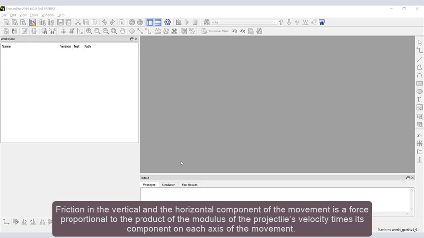Friction in the vertical and horizontal component of the movement is a force proportional to the product of the modulus of the projectile's velocity times its component on each axis of the movement.